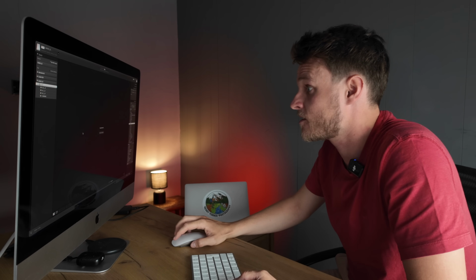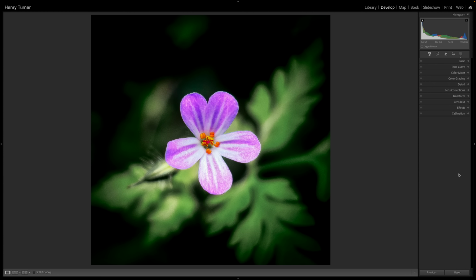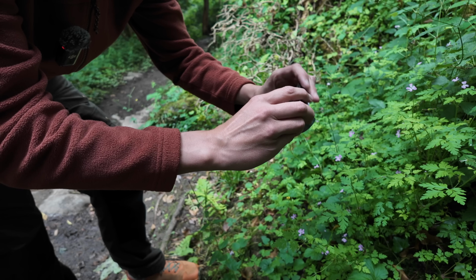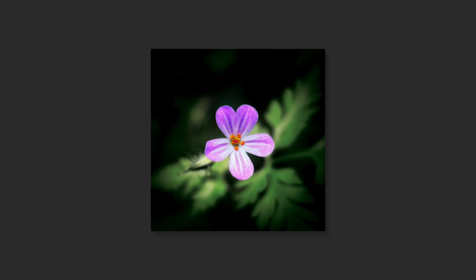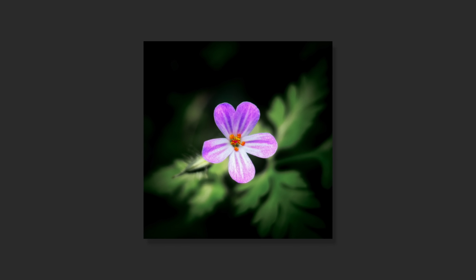Right, let's find this image because this is a really good one. So we're going to work on this photograph of this tiny little flower that I took a week or two ago in my local woodland, and I love the image. This actually isn't the raw file. This is the completed file because I cannot find the raw file. I think I might have deleted it, but it's still going to get my point across for these last two tips.